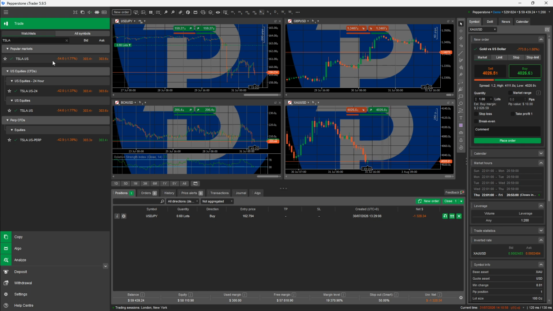Pepperstone will show the available share CFDs that match what you entered. Look through the results carefully and identify the share you want to open. Once you see the correct share, click on it to select it. After that, double-click the same share to open its chart.